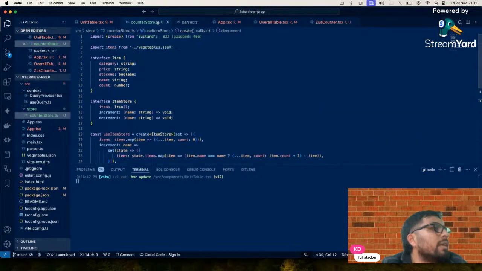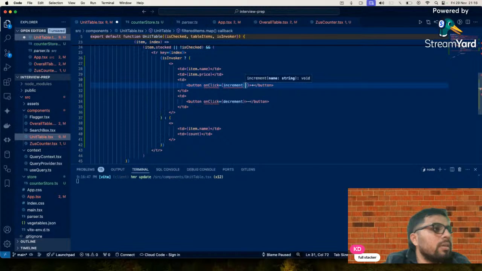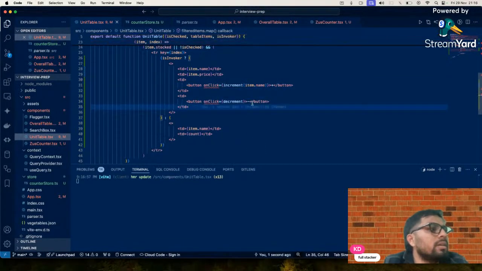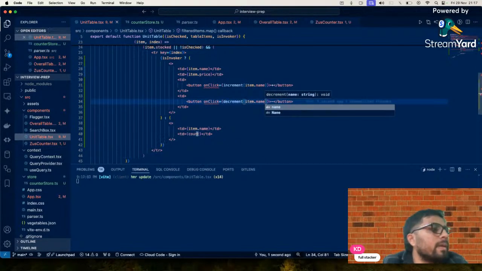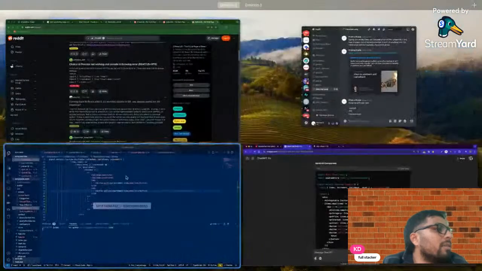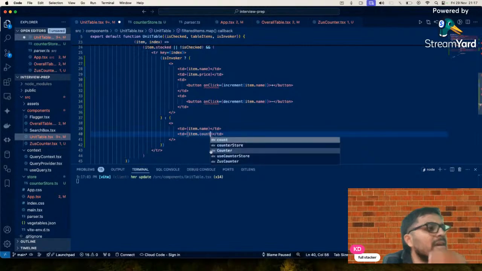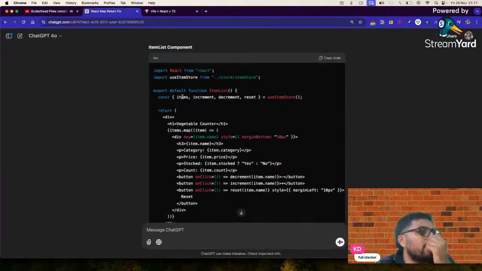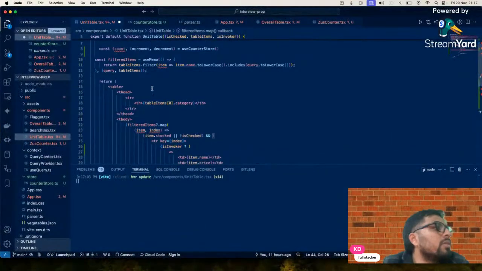Increment, decrement is fine. On click, increment. What we can do is item dot name. We can pass this decrement item dot name in count, item dot count. Okay. I mean, really? Huh? No. Who is using items from and where? Okay, we need to bring these items here. That's the whole point.